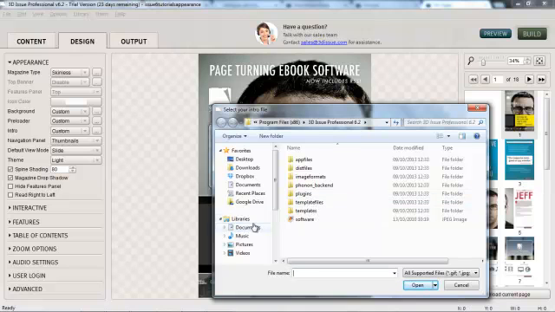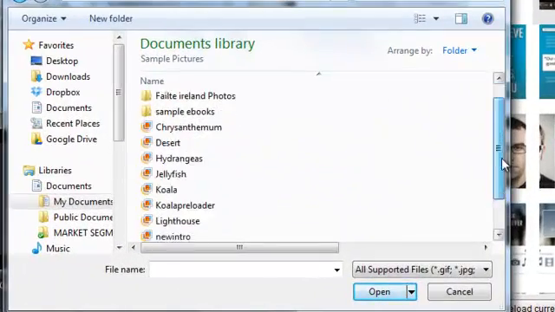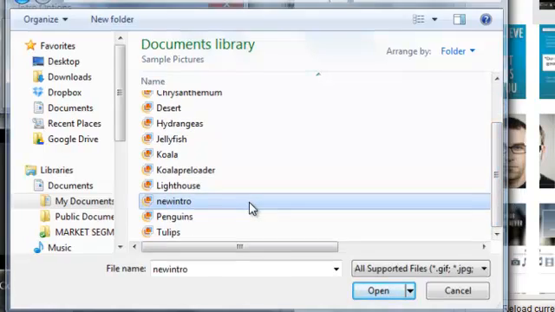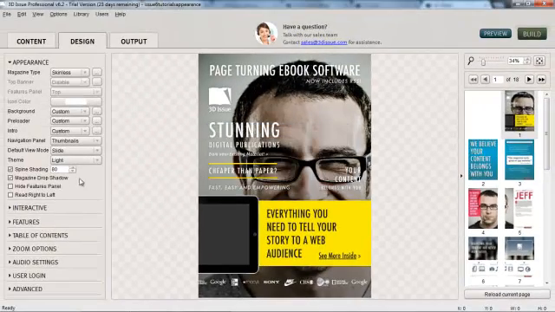So let me just have a look at that. Again, it's all in my demo material under sample pictures, and I've called it new intro. And there we have it. Okay, today I'm not going to choose the page flipping format. I am going to choose the slide presentation instead.